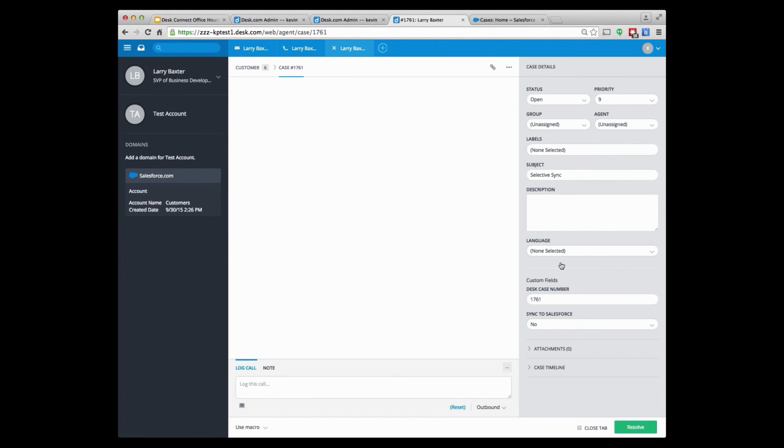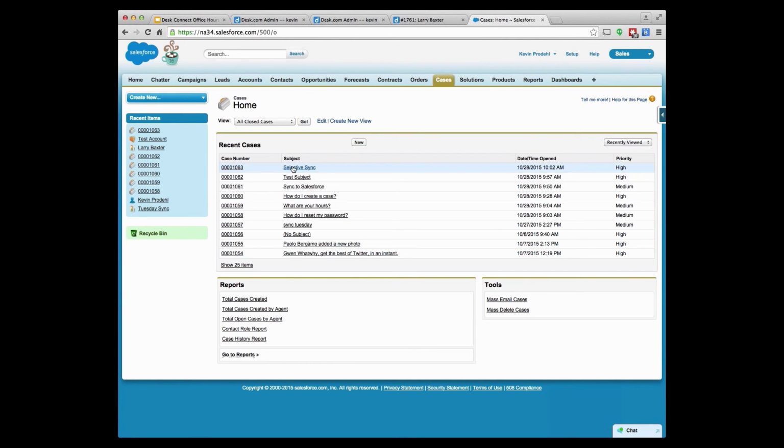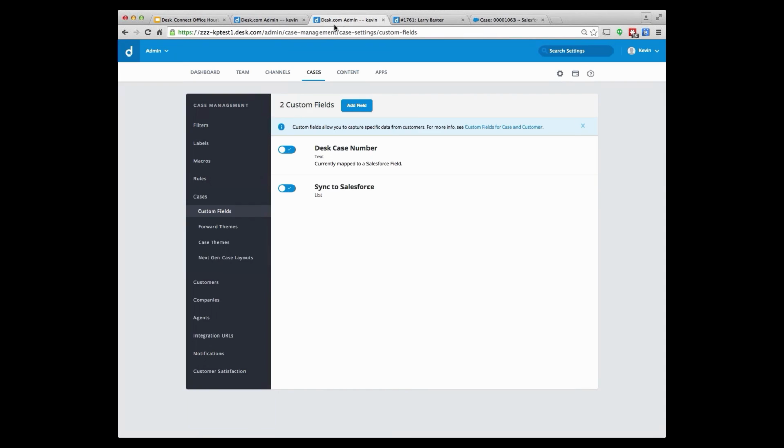Now if we go into this case and an agent decides, okay, Larry is an important customer, we really want to see his case information in Salesforce, then we're going to say, okay, sync to Salesforce is yes, and we want to show this call. Then we'll update that, and then if we go back into Salesforce, we should see the case populate over here.